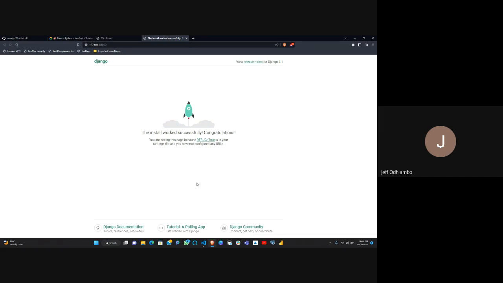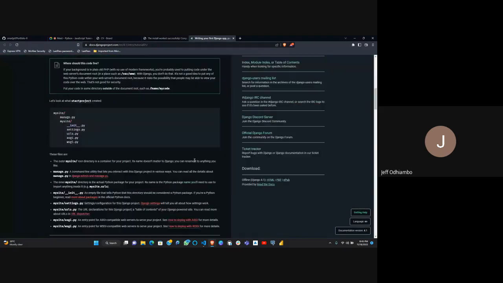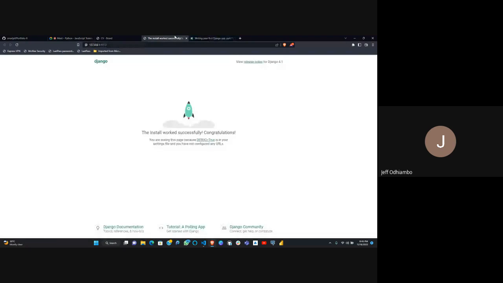Debugging application is like solving errors in your application. Then we will also have a sample application that is built in Django, so you can follow this tutorial to build a polling app.